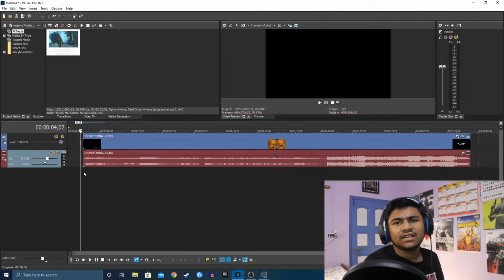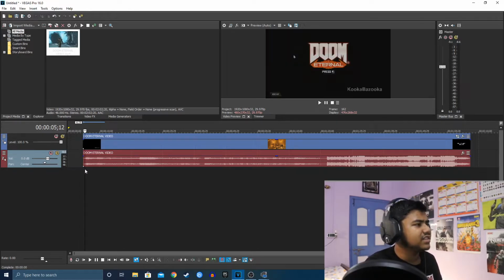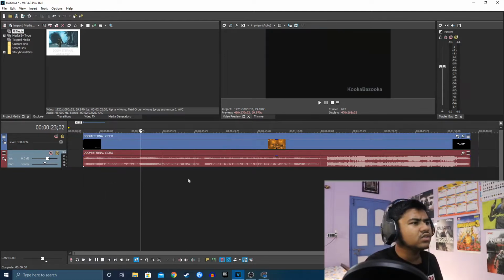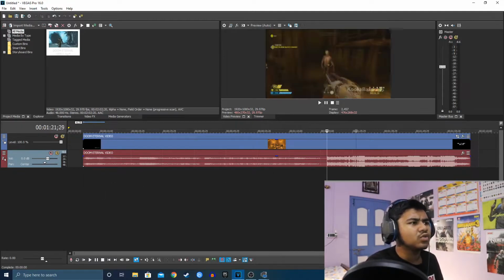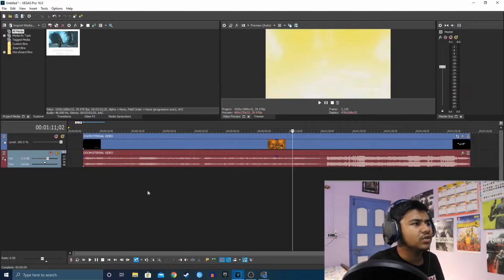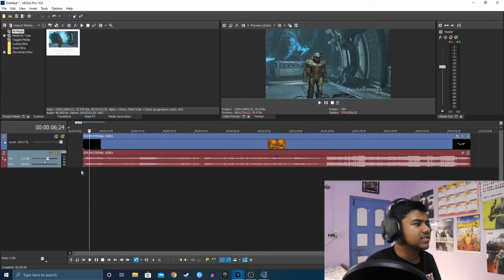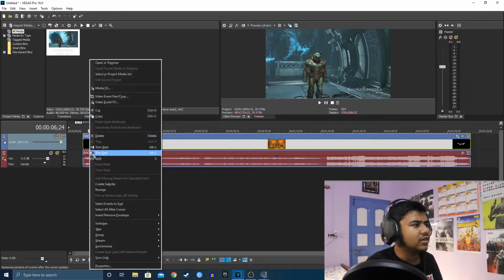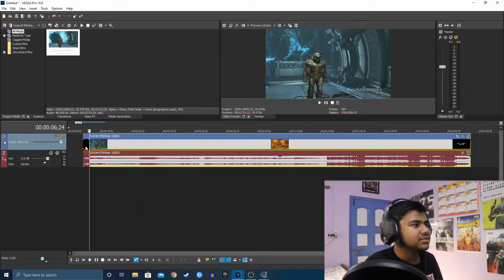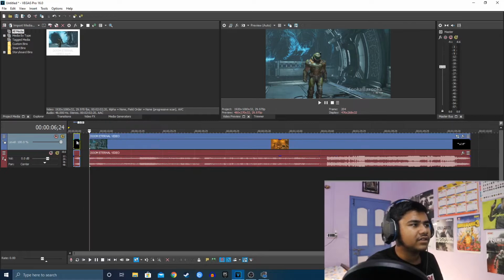So the main first part which I want to explain here is splitting of the clips. For example, you don't want so many parts of a video. You want a certain part, for example, this small part. So you have to bring this marker over here and right click on it and press split. Splitting will split that part of the video.